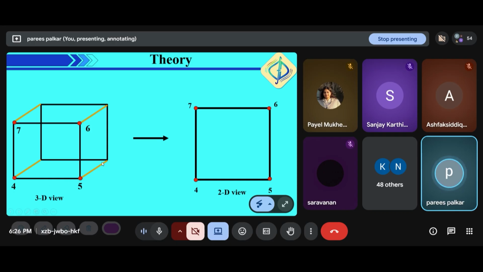And please keep in mind again that we have to name it anti-clockwise. So, it is always better to start from the bottom. So this point will become 4, this point will become 5, this point will become 6, and this point will become 7. Okay, so if we see again in 2D planar view, this point will become 4, this point will become 5, this point will become 6, and this point will become 7.